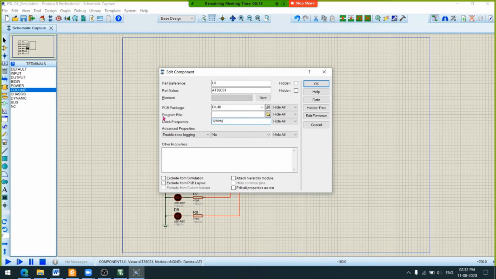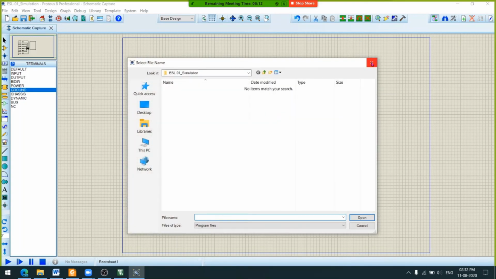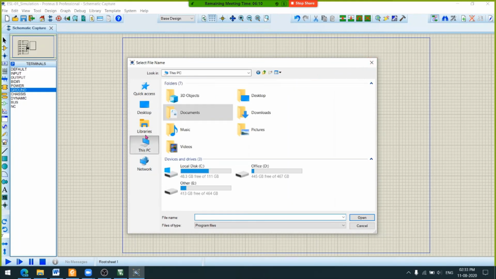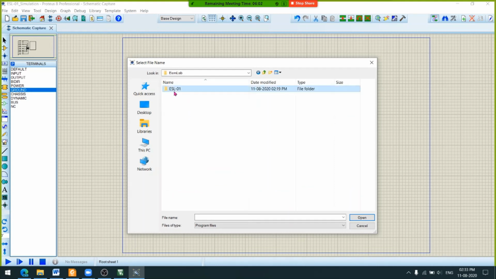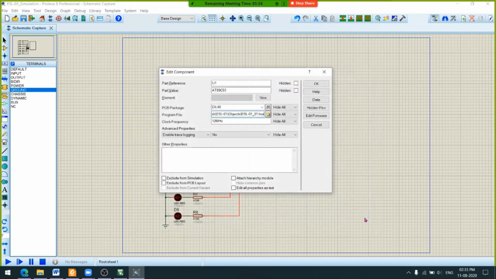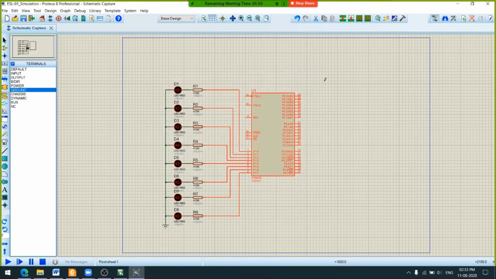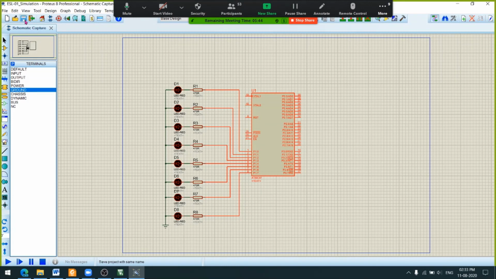And this is the program file option. Now in this program file you can browse the program. From here we can go and browse our program. Now where was our program? ES lab, embedded lab, ESL output, ESL01.hex. So we'll open this hex file into this, right? Once this hex file is loaded, we'll just say OK. Now the hex file is burned or dumped into this controller, and what we have to do is just save and start the simulation.